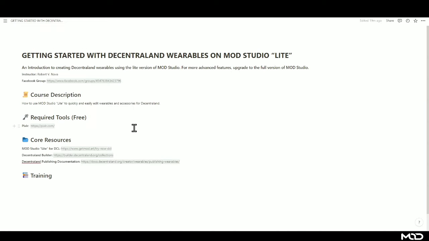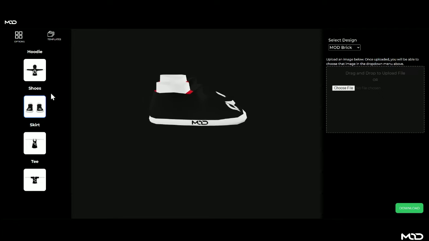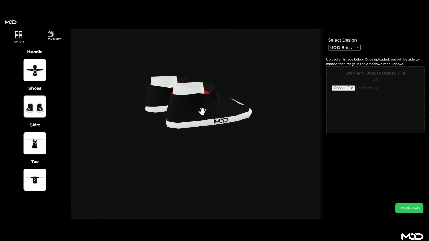Back over here in the training, notice that we have Mod Studio Try Now and then the Builder. So I'm going to look at those really quickly. We have Mod Studio Try Now for Decentraland. Currently we have 4 items in here, but we'll continue to add more in here.